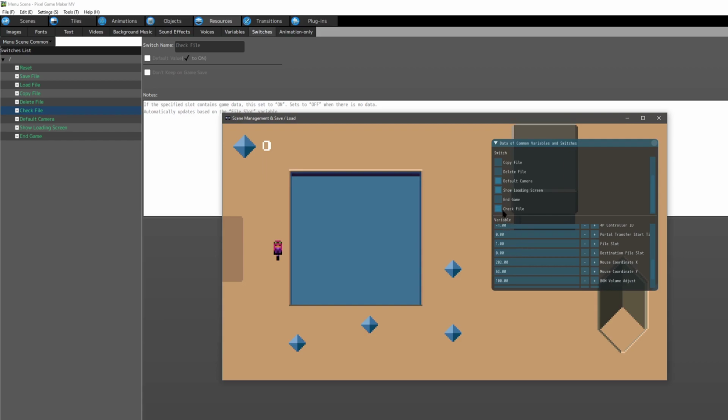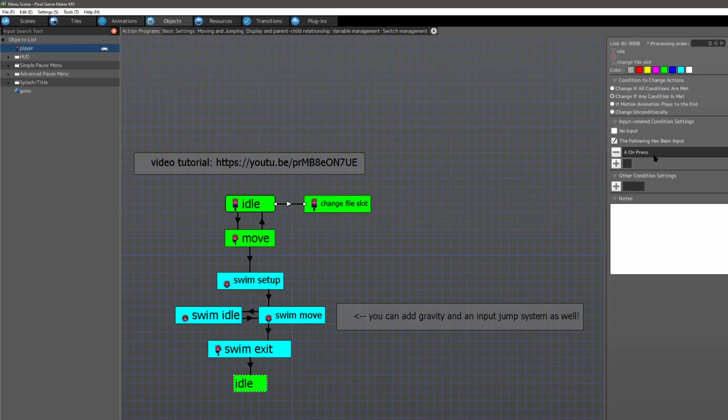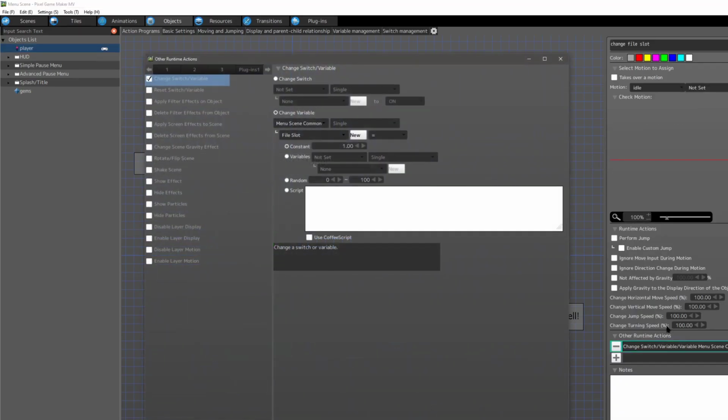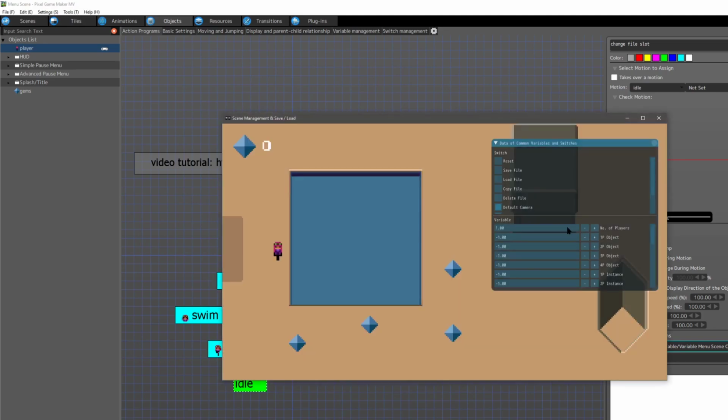Now, check file doesn't adjust as far as 1.0.5.1 goes. Check file will not adjust as far as setting variables like this. So what I actually had to do to get that was I had to go into the objects and say when I press A that it will change the variable common file slot to equal 1. So then when we were in here and we go down to check file and we go to file slot, when I press A, it went to 1, check file turned off.